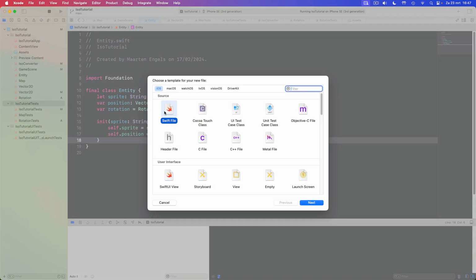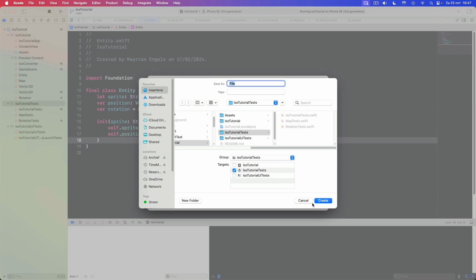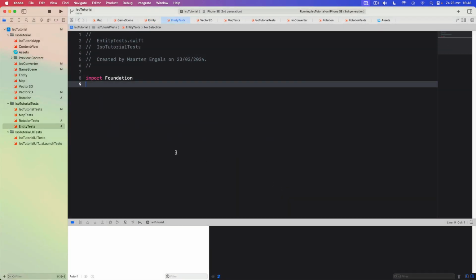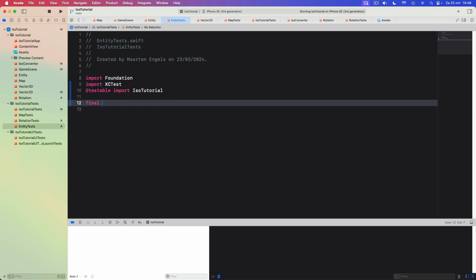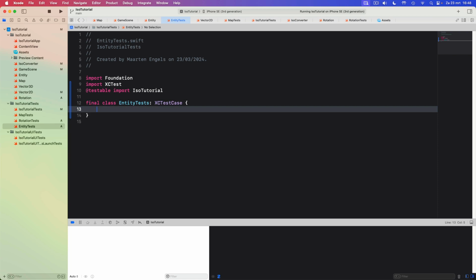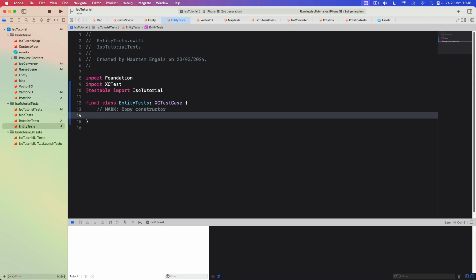First, to do so, let's create a file to store entity tests. We'll probably have more in the future anyway. Import XCTest and import our ISO tutorial. And I call this the copy constructor. I think this is the general term used in other programming languages as well.